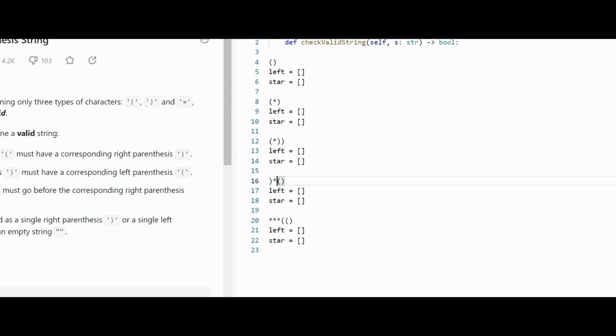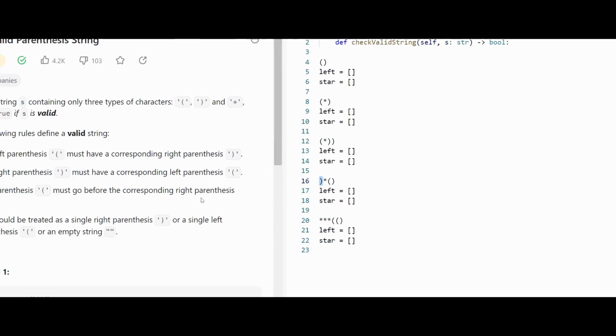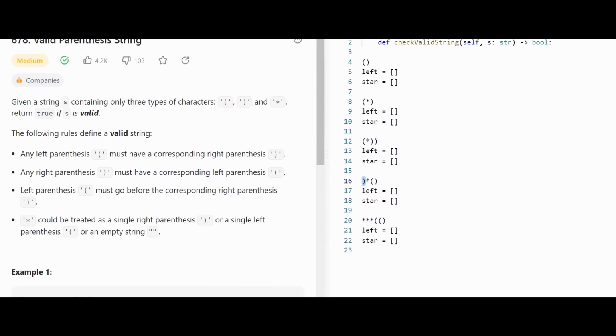Now, in this case, these two are going to balance each other out. But this star, even if it's treated as a right parentheses, or a left parentheses, or an empty string, is not going to balance out this string, because it says over here that any right parentheses must have a corresponding left parentheses before it, right? So there should be a left parentheses over here to balance this string out. But since there isn't, it's not going to balance it out.